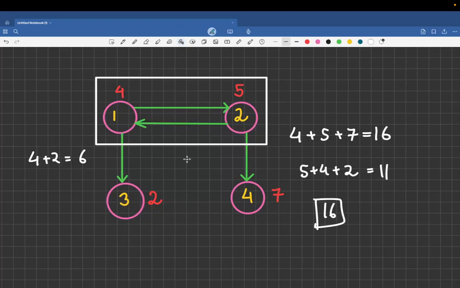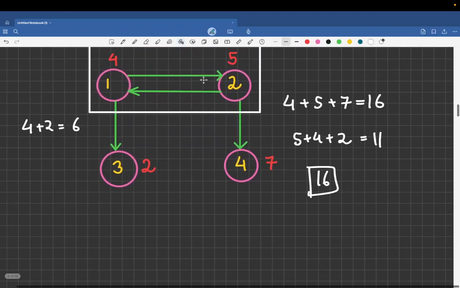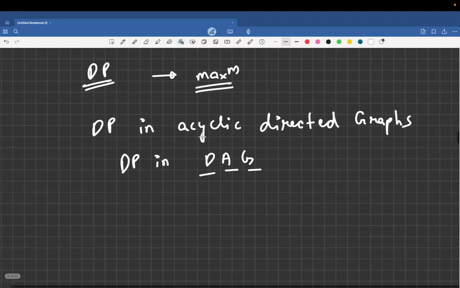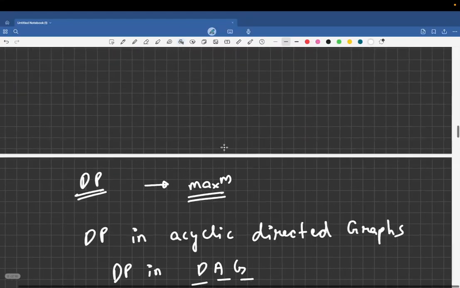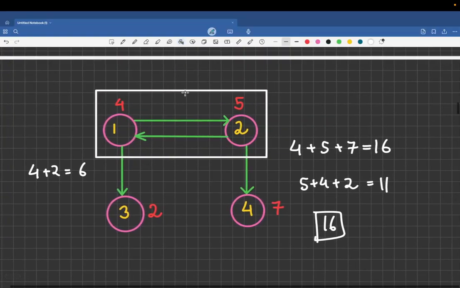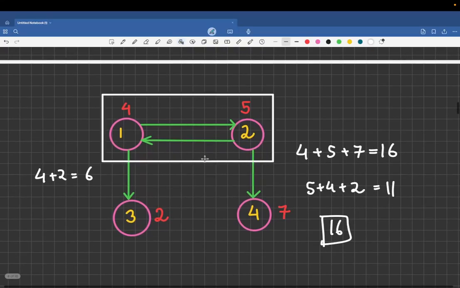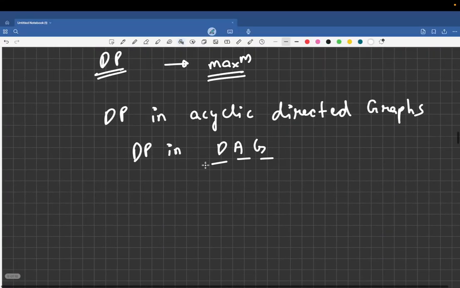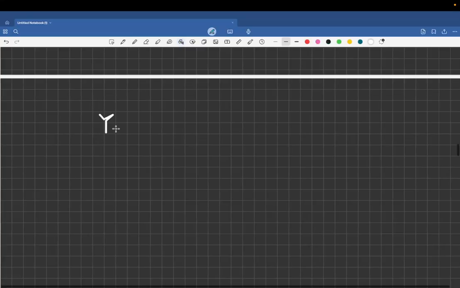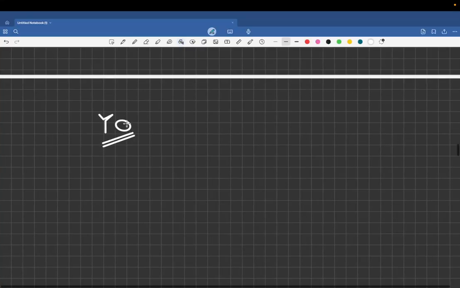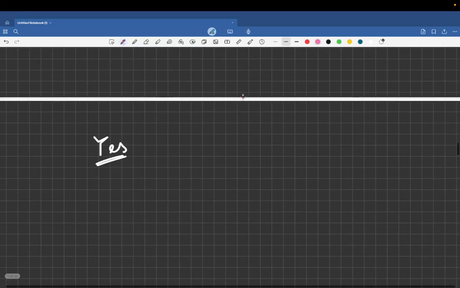So what should we do so that this graph gets converted to a directed acyclic graph? Do we have any mechanism via which we can convert this graph to a directed acyclic graph? The answer is yes. And how can we do that? We can convert that particular graph to a directed acyclic graph by condensing that graph.